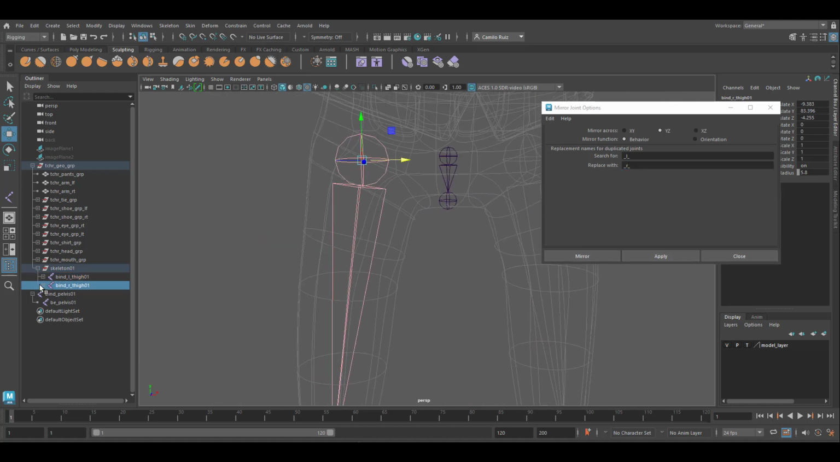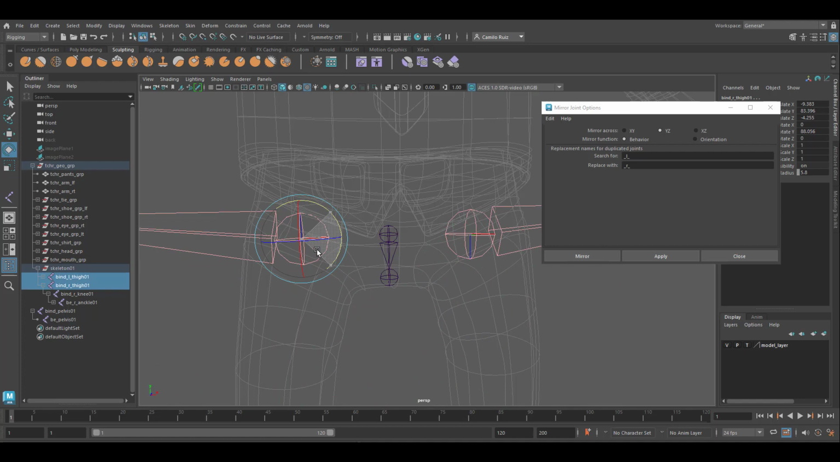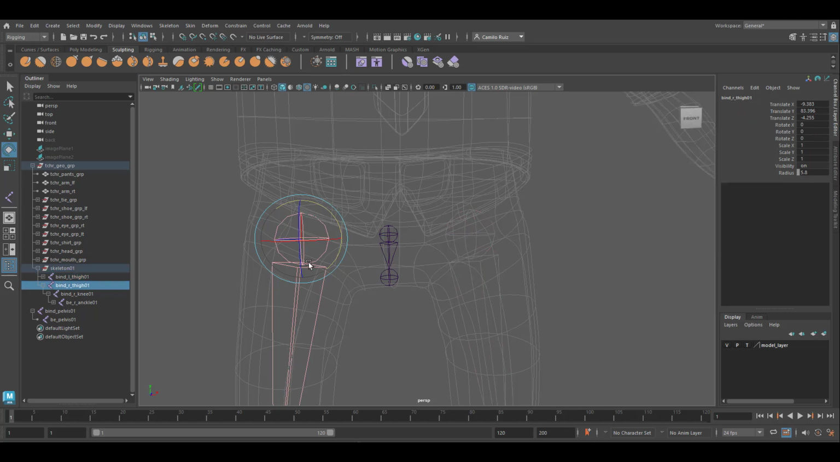If you go to your outliner, now you can see how all these have been properly mirrored over. The behavior function allows us to mirror this behavior over. So for instance, if we were to rotate, you would see how that would move in a mirror type of interaction. If we were to select orientation instead, they both would be moving to the same exact side. So once you're done with that, let's go ahead and hit close.